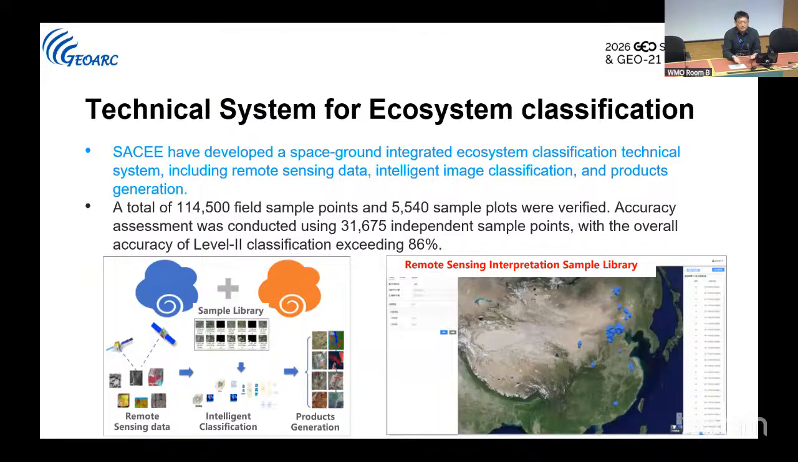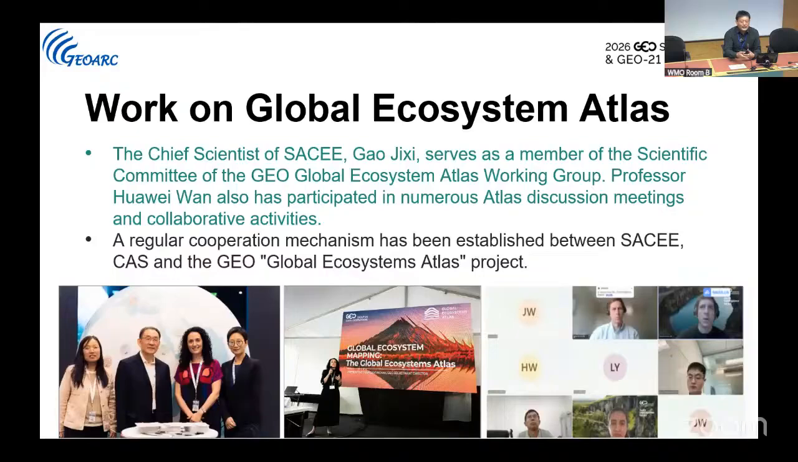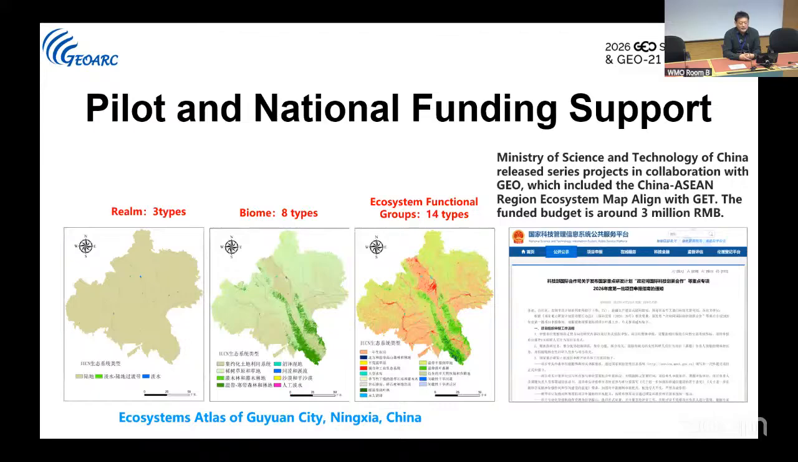Okay, this is another one. This is actually the work group based on the cooperation of SACEE and CAS and GEO Global Ecosystem Atlas. Okay, please. This is some examples in higher resolution. Okay, next, please.